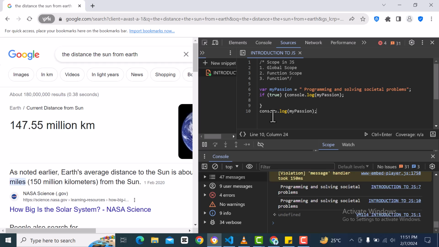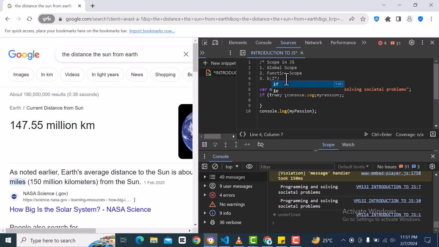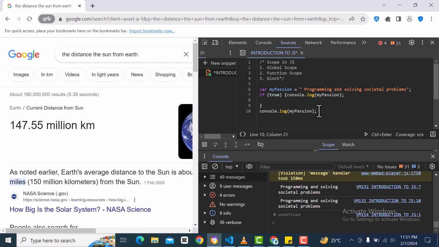Correct me if I'm wrong. So here this is block, rather than function. I say it's a tree: you have function, and here block. So let's use the same example to do block scope. I told you that block scope variables can only be accessed within a block. For instance, let me show you something.